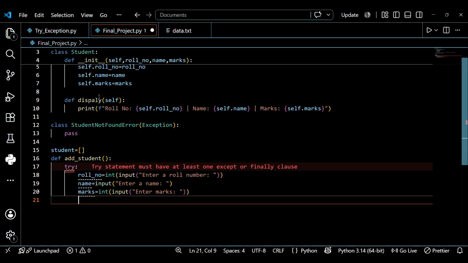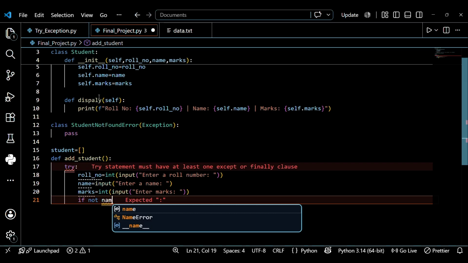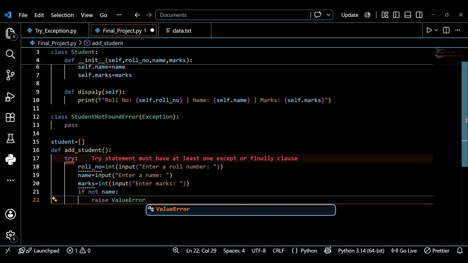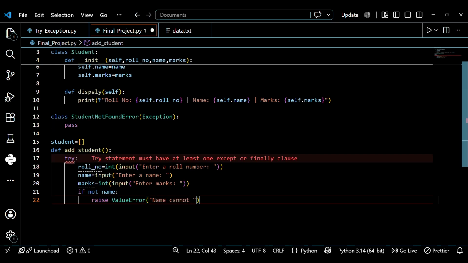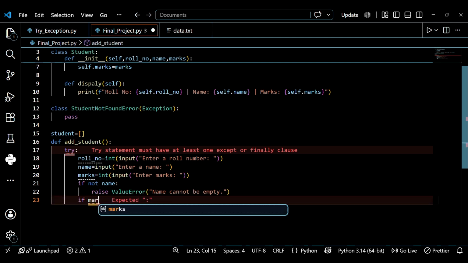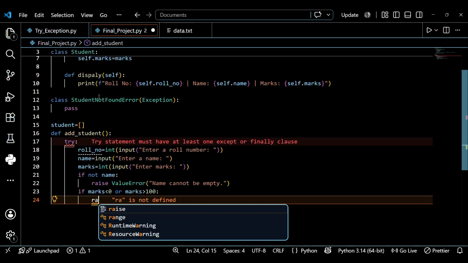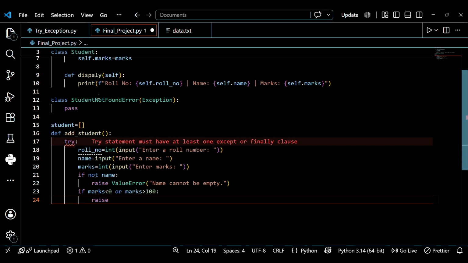So just creating the three inputs from the users. After that I want to create one thing: if not name, raise ValueError, name cannot be empty, right? After that, if marks less than 0 or marks greater than 100, then what is happening here? I'm creating another exception, raise again ValueError, marks must be between 0 and 100, right?